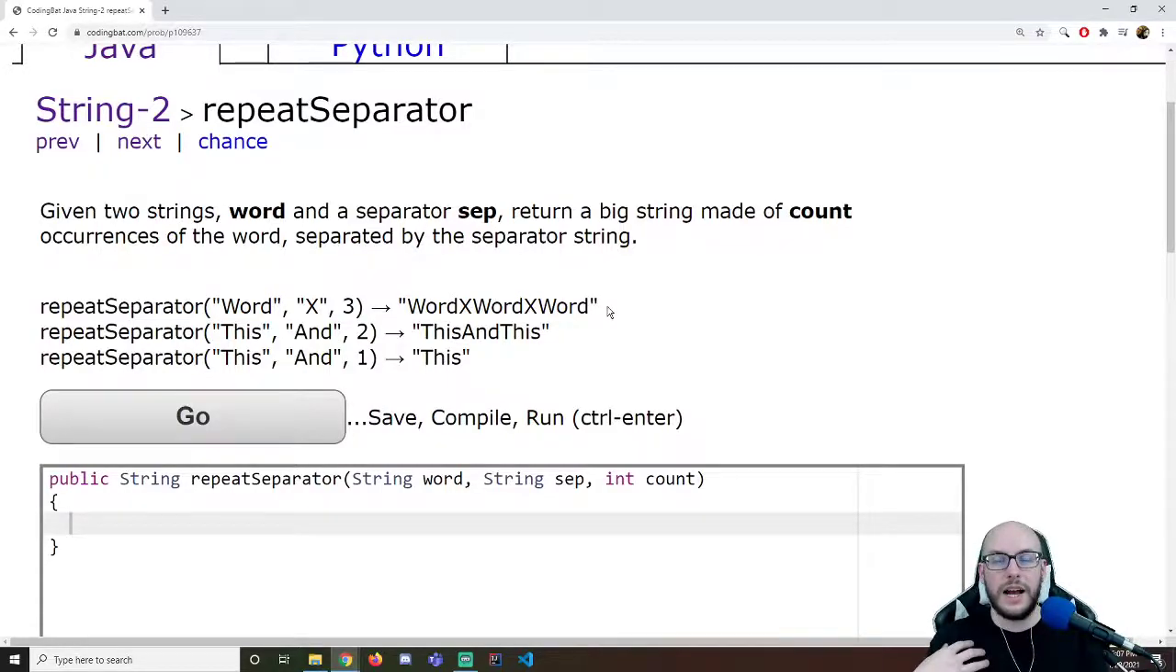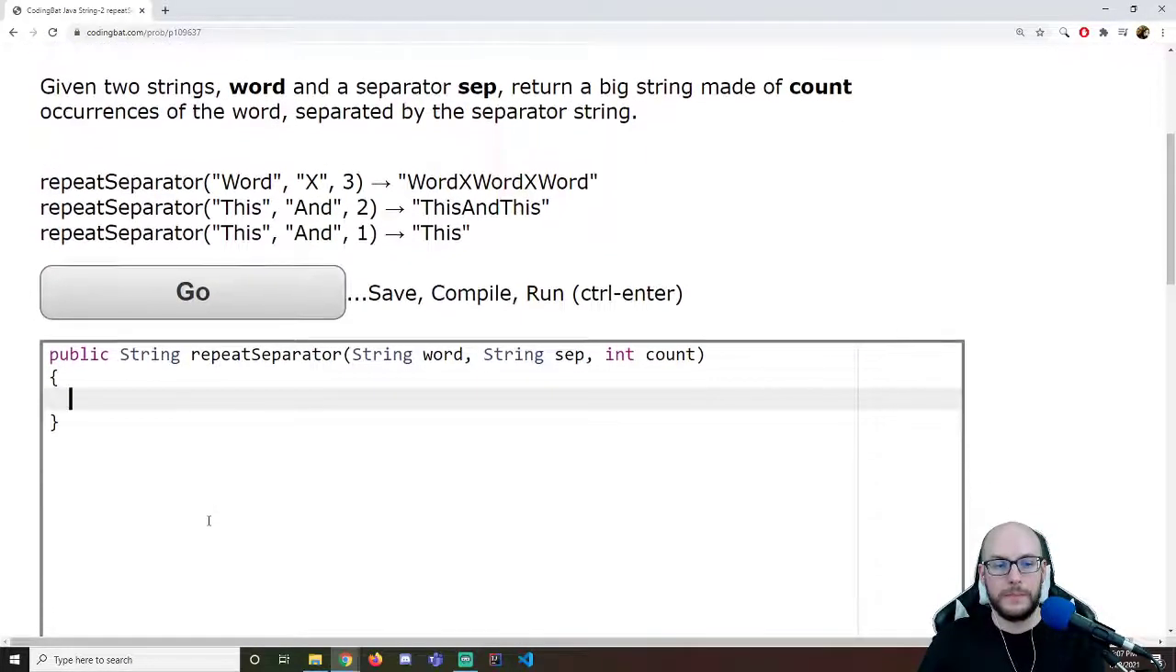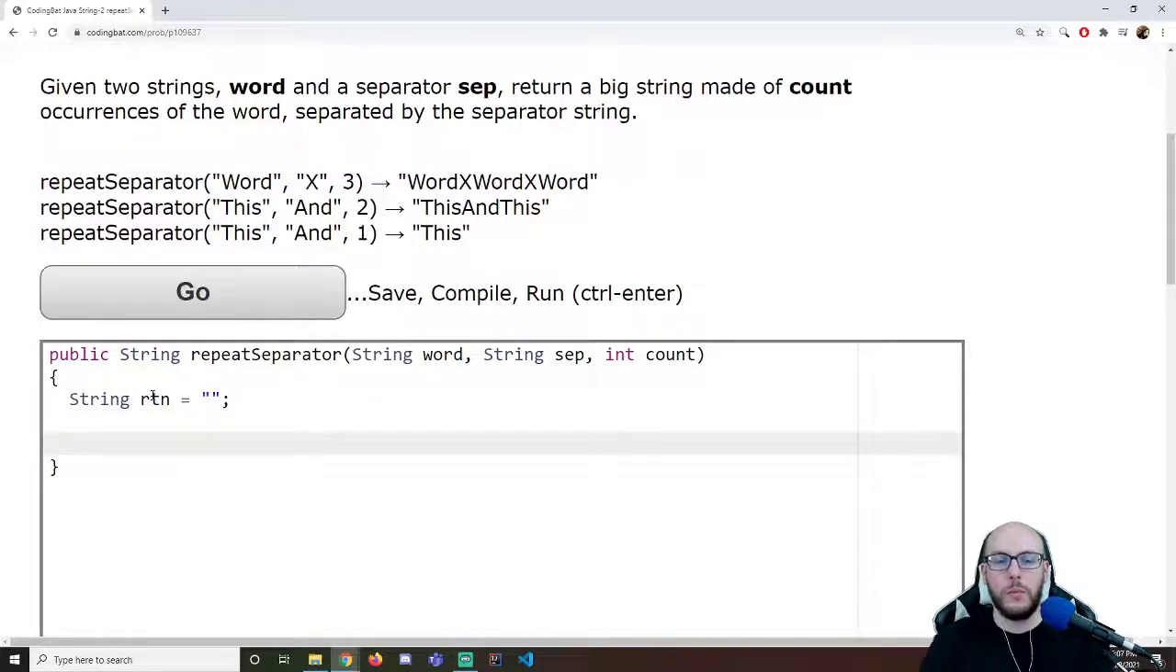I tend to be a fan of the rollback approach, and I'm going to go ahead and show you that here. We are ultimately returning a string. I'm going to loop this number of times.